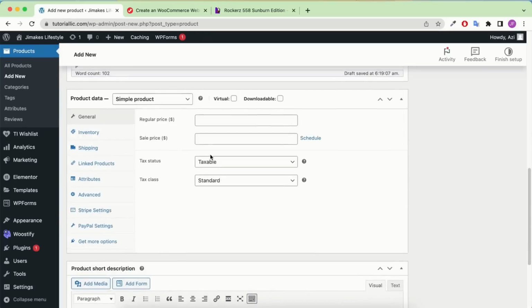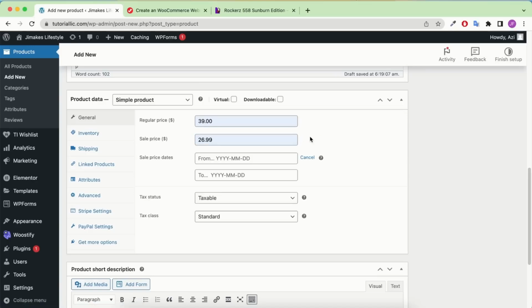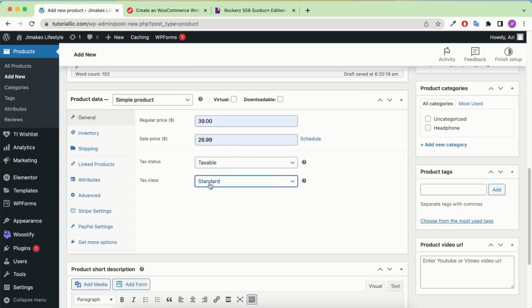And now if you scroll down, you will see the product data. It's a simple product right now. And now we need to put in the price, and the sale price will be, for example, $26.99, this one. And the schedule will be, if you'd like to start the sale price from this date to this date, only for 7 days, then you can do it. But in my case, I'm not going to do it. And then the tax status, obviously taxable. For the tax class, we need to choose custom tax like this one.